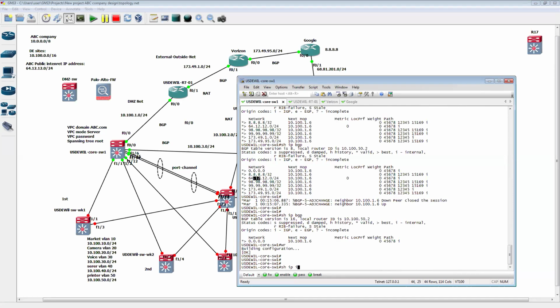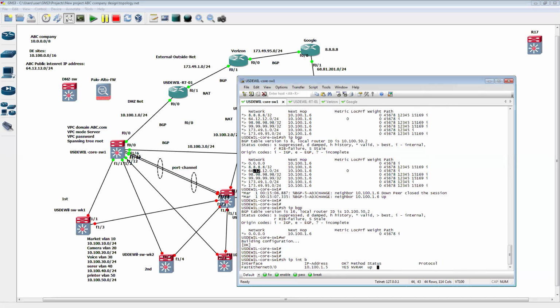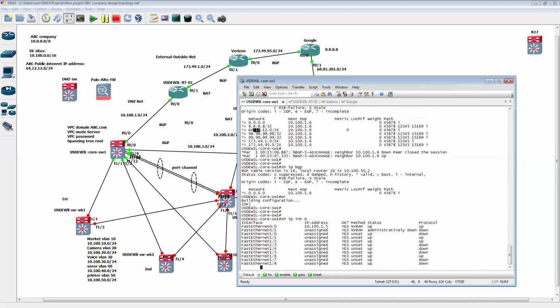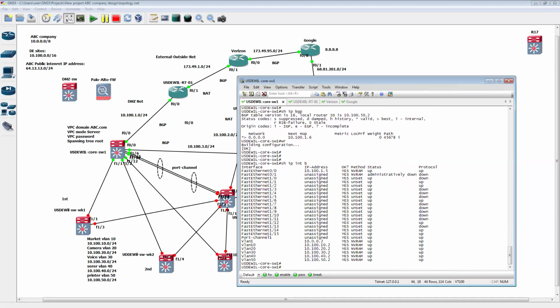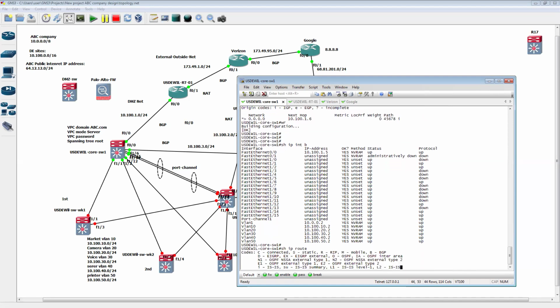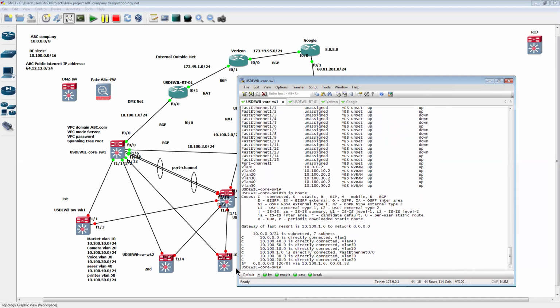So when we show IP interface brief in here, you see this is the private IP. Okay, so this is all the private IP. But also in here, see when we show IP route, let's check the default route. See, the default route is learned from BGP. You see, from our upstream router in here, from our internet router.